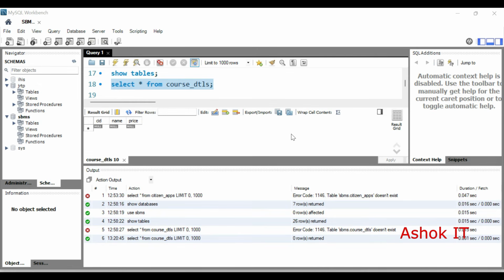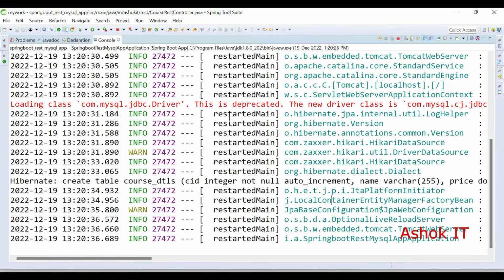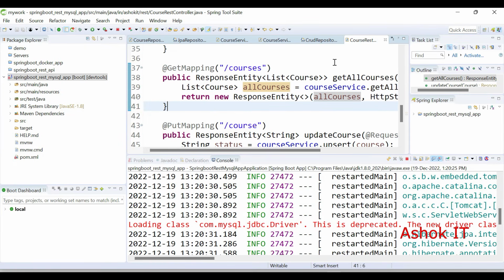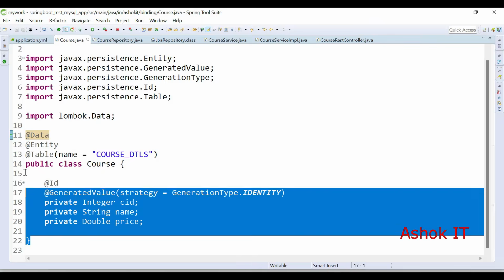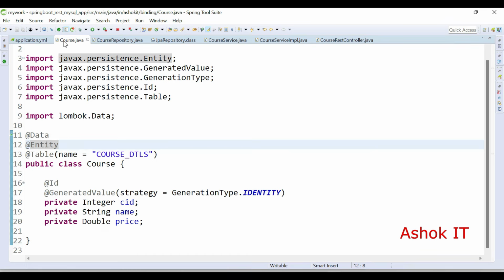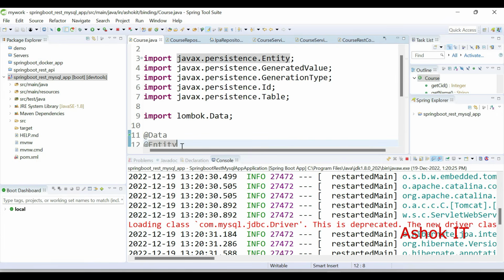Got it? Good. Now the table got created in the database. Now our application is also started. The application is running. Now let's try to test this application by using Postman. First, it is running in the embedded server, right? When we started that application, it is running in the embedded server.